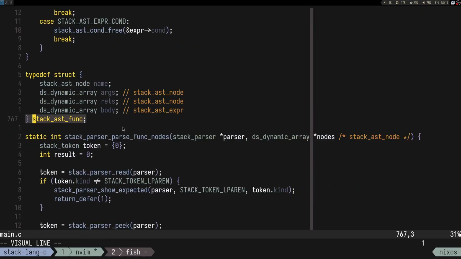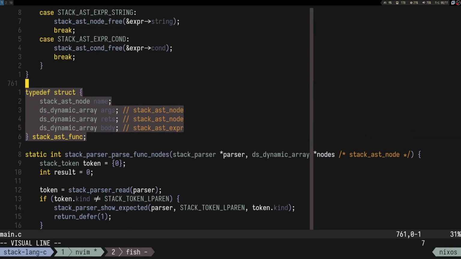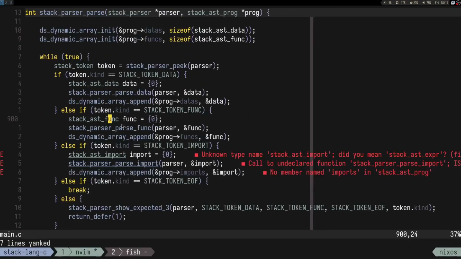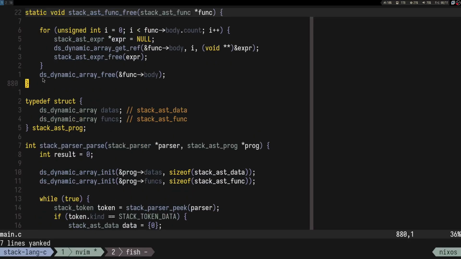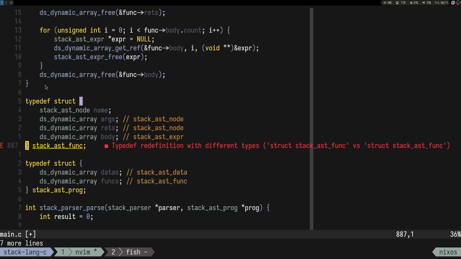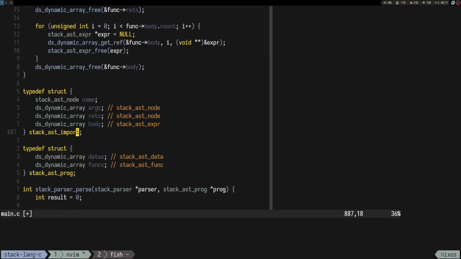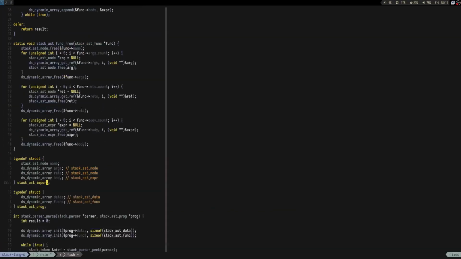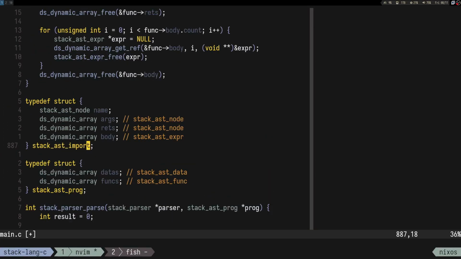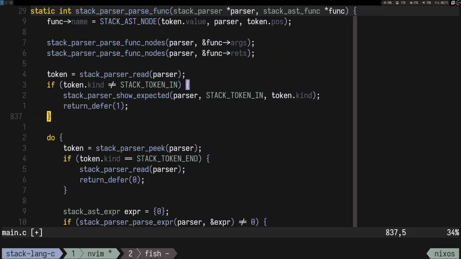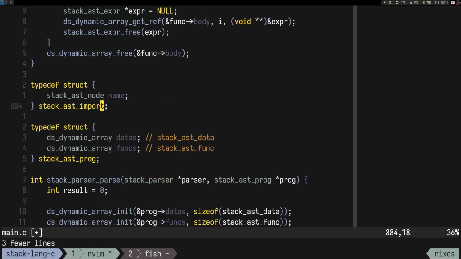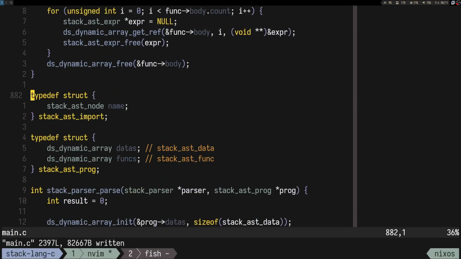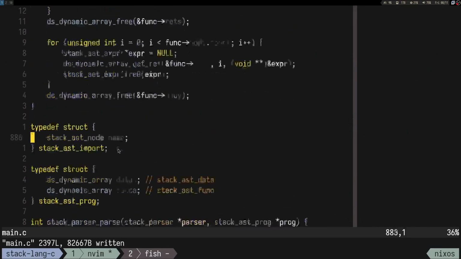So let's create maybe something like this for the import. So let's go somewhere here, and let's say stack st import. All right, and import should only have a name. I don't see what else you would want from that.